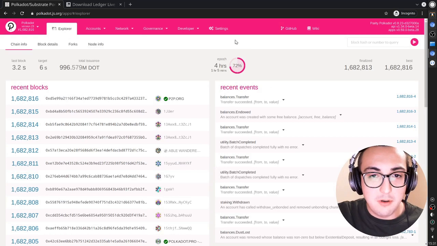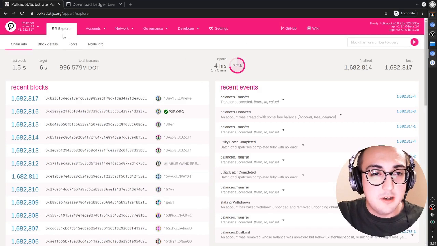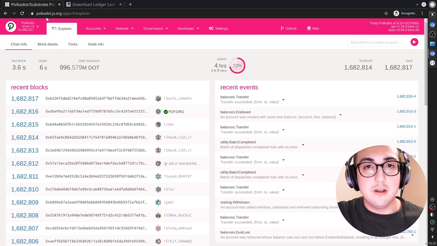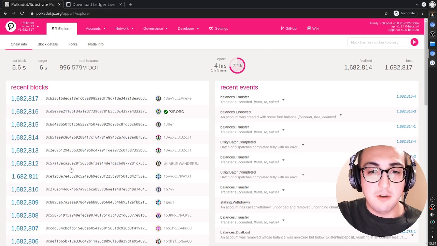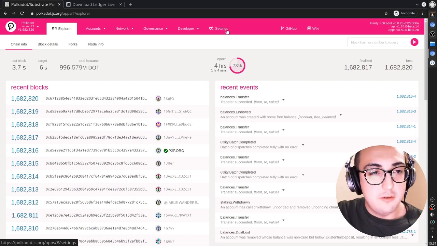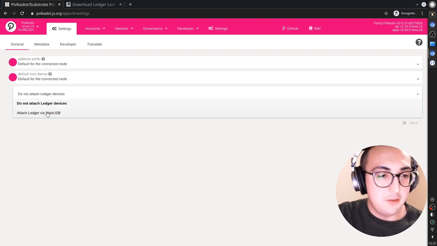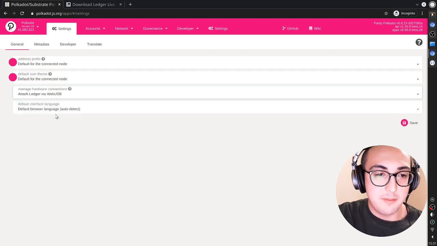So now we'll be using Polkadot-JS Apps to connect to the Ledger device. For those of you who aren't familiar, this is the Polkadot dashboard for accessing all the different parts of the protocol. And so in order to enable the Ledger device, we go to Settings, and the third option down is to attach Ledger via Web USB.